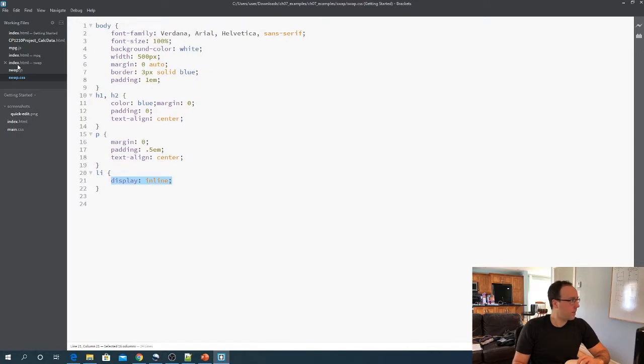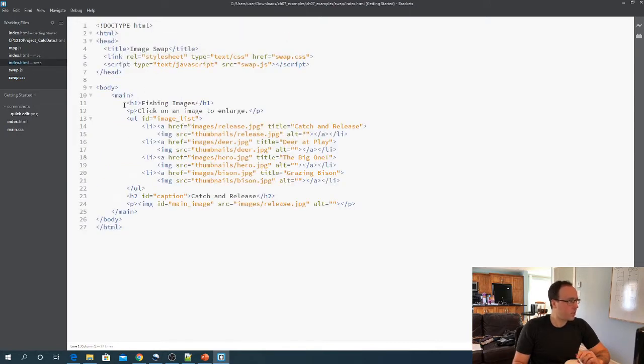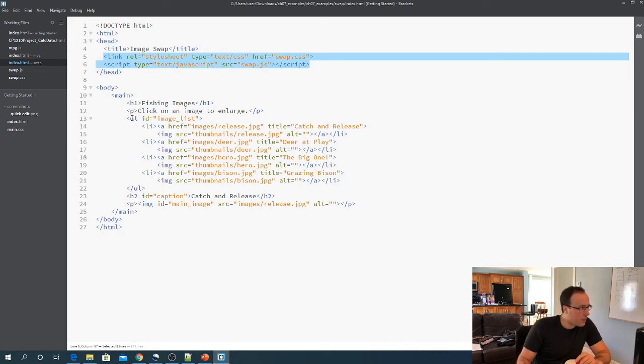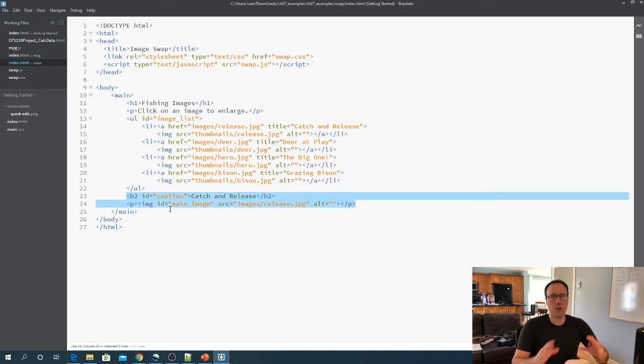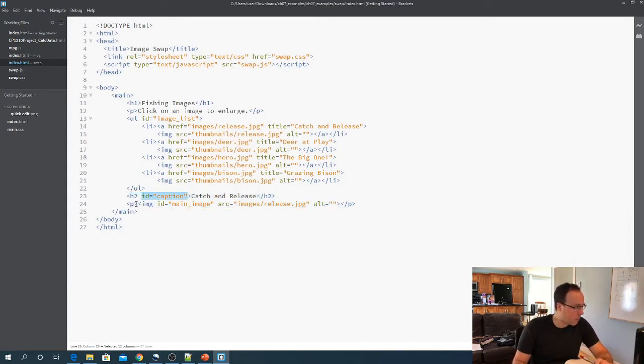Okay, let's look at the HTML. Here, we are linking in our external style sheet and our JavaScript up at the top, and then in our body, we have our unordered list, and we have all of our list elements that are displayed horizontally based off of our CSS. And at the bottom, this is the key part that we're going to modify. We have a header that has an ID of caption, and we have an image with an ID of main image. So I'll go ahead and run these.